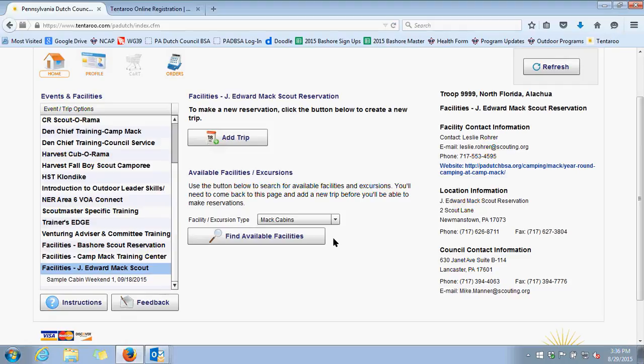First of all, Tentaroo is set up so that you must reserve an entire weekend at a time. Even if your group is only planning on coming Friday night through Saturday, you must reserve the entire weekend.